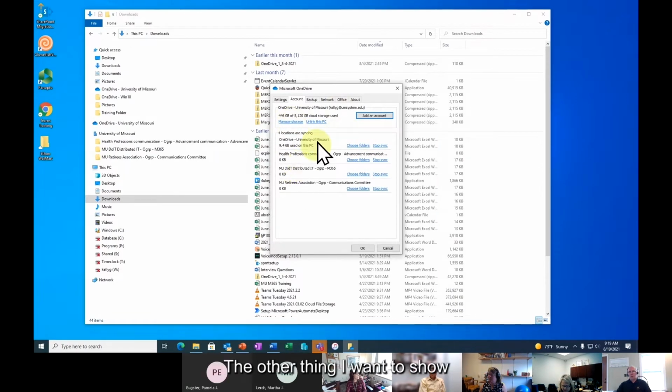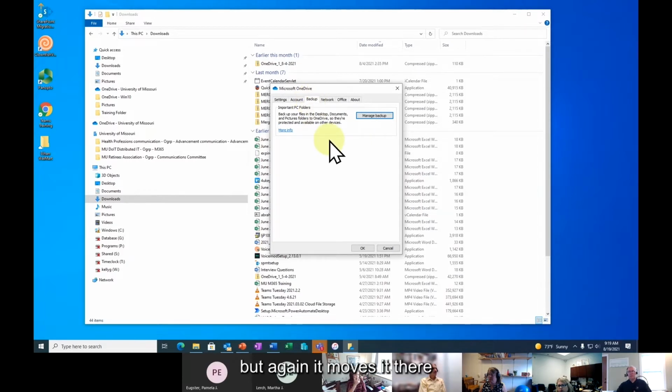The other thing I want to show you in this settings, so let's say you've got your data all ready to back up, like you got your desktop cleaned up and you're ready to back up. You'll come back to the settings and the next tab over says backup. And it sounds like backup, but again, it moves it there and it syncs it down for you. So here is an option to manage backup.